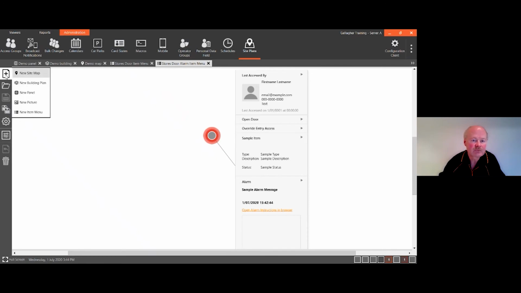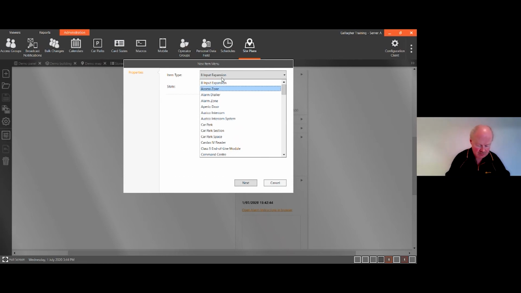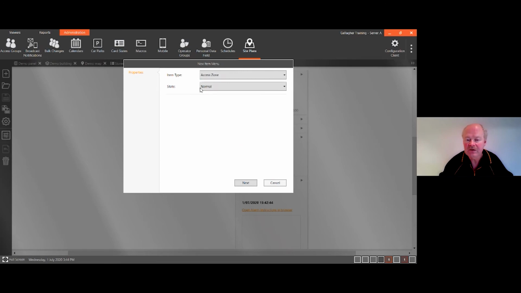Let's add a new item. I'm going to add a new item, which is going to be the access zone. So I want to do the access zone as well. The normal state.